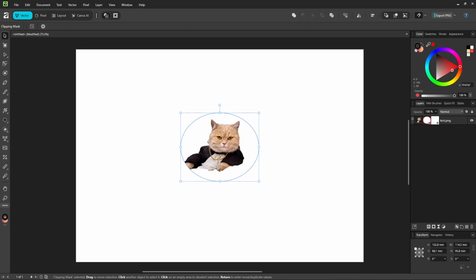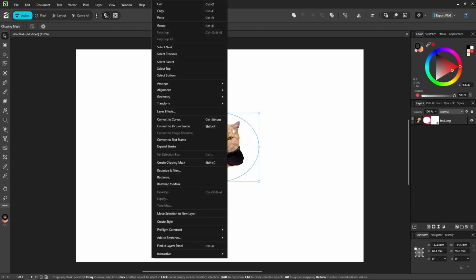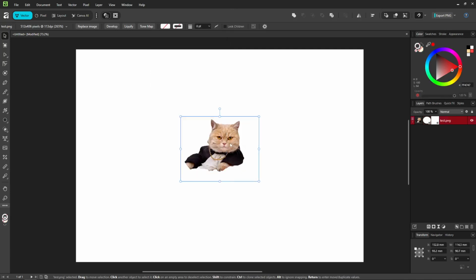Finally, if you ever decide you no longer want the clipping mask, or you'd like to make some changes, it's easy to release or edit it. Simply right-click on the clipped layer and choose the release option from either the context menu or the Layers panel options. This action will break the clipping relationship, setting your layers back to their original state before the mask was applied.